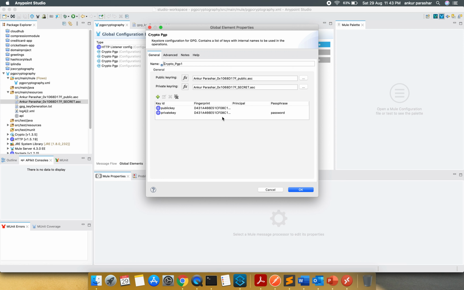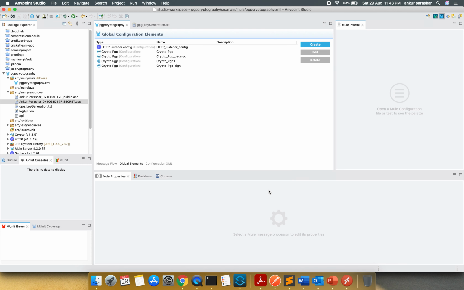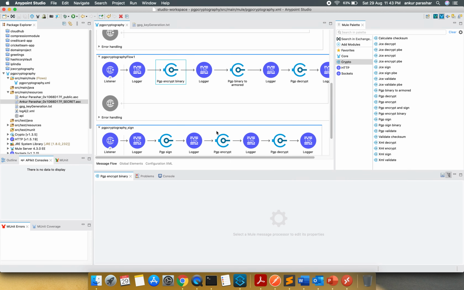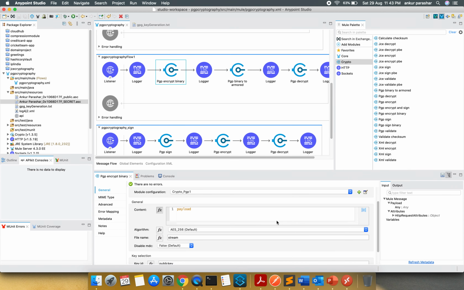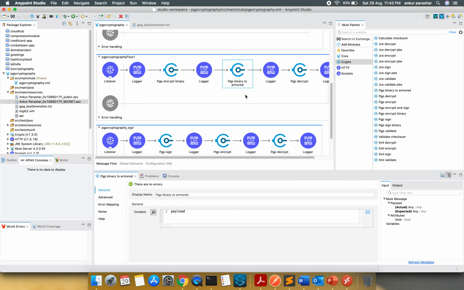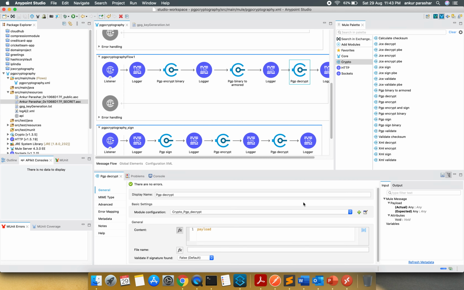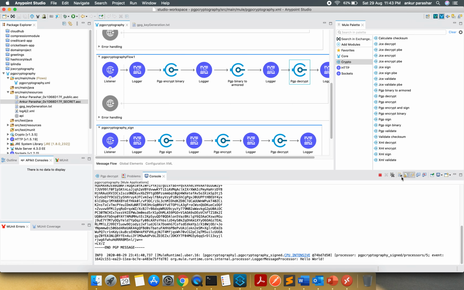But as a part of this use case, I have created multiple modules just to keep a separation between the functionalities. So this is pretty much done. And for binary to armored, you have to just specify the payload, and after that PGP decrypt. This is the same module configuration which we have used earlier. Okay, so let me try to execute this as well.